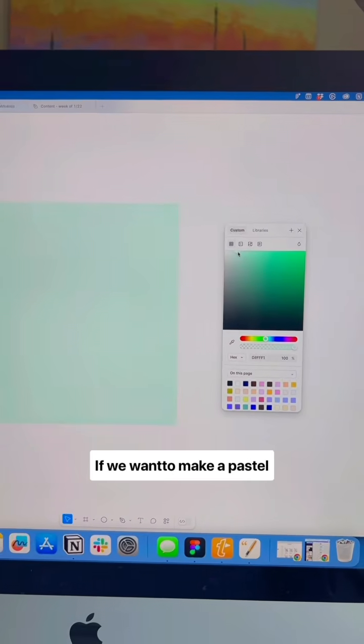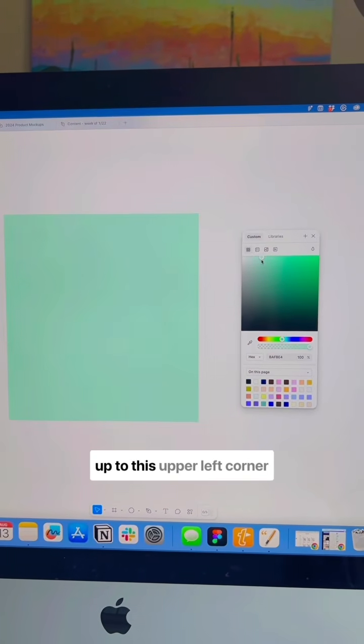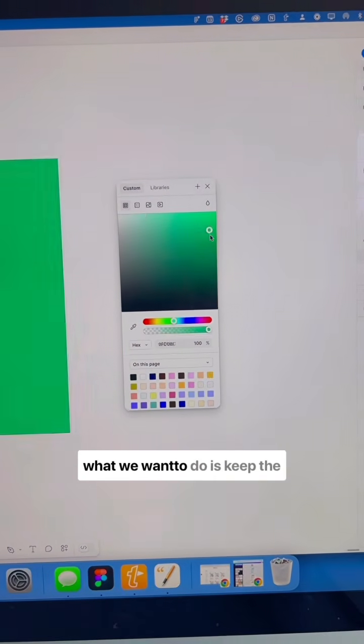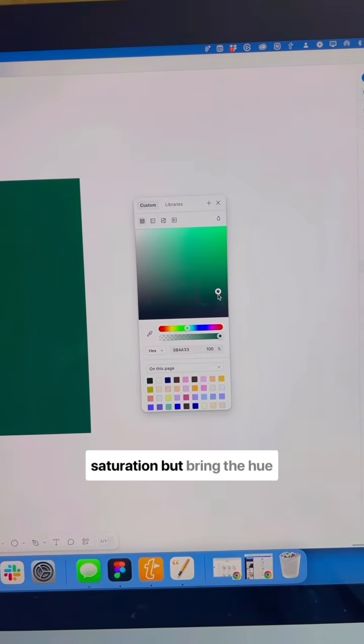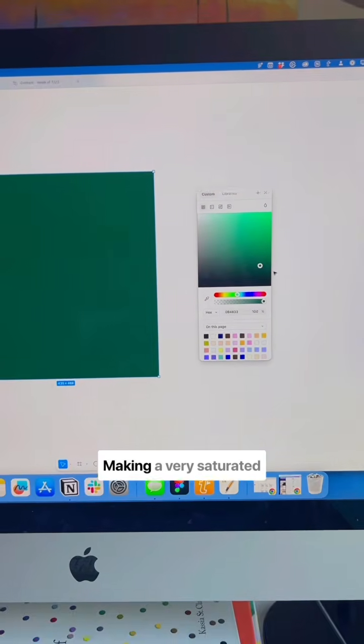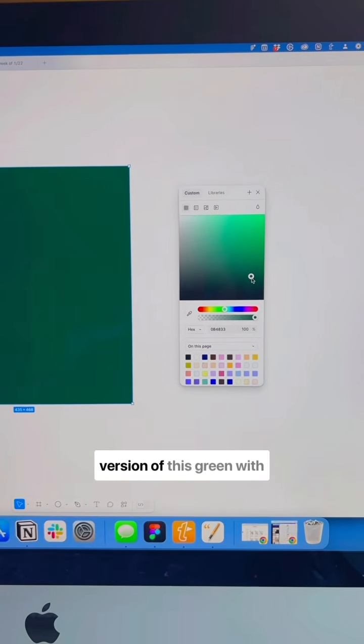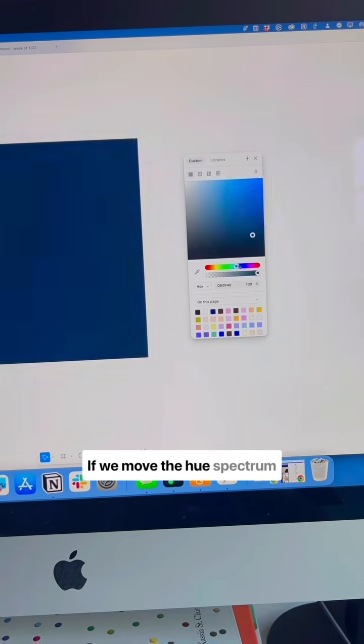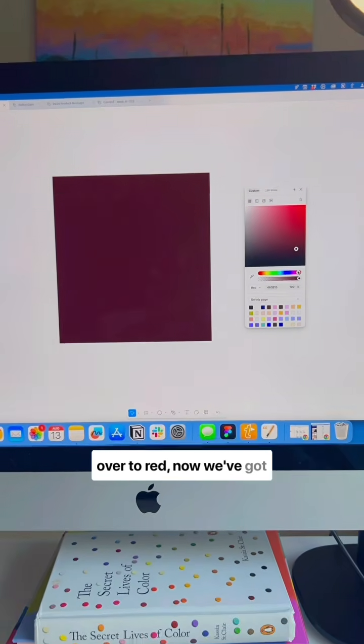If we want to make a pastel color, we can bring the hue up to this upper left corner of the color spectrum. But if we want to make a jewel tone, what we want to do is keep the saturation, but bring the hue down. By making a very saturated version of this green with some black in it, we've got emerald. If we move the hue spectrum over to red, now we've got ruby.